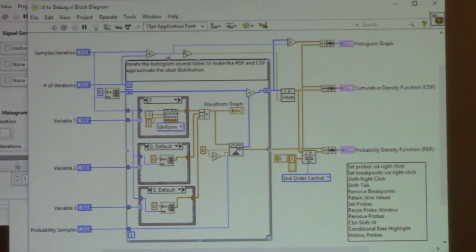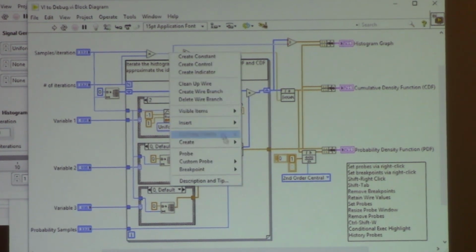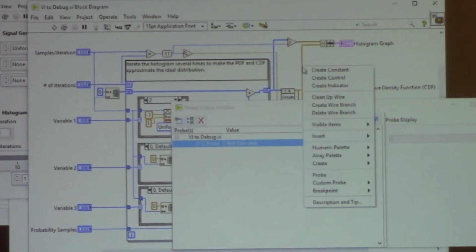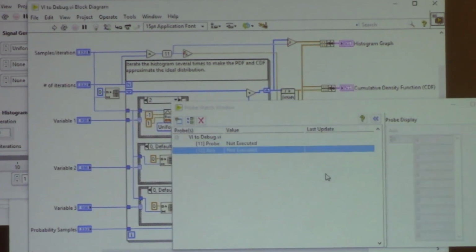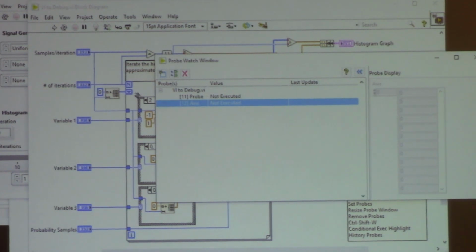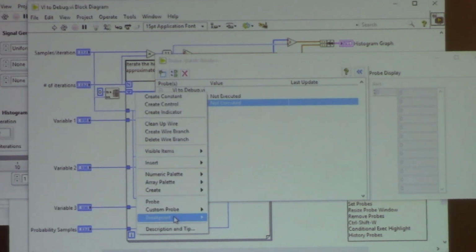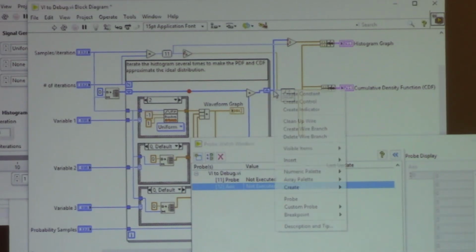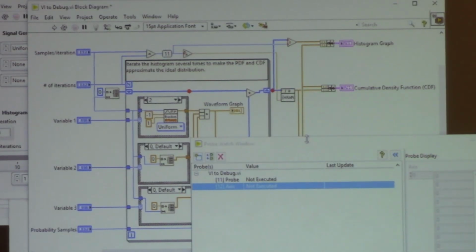So how do we typically do that if we're just used to doing things how we've always done them? We right-click, we choose probe, and we get a probe over here in the probe watch window, right? So I might right-click and create multiple probes. There's another one. Same thing with breakpoints, right? If I need to pause the VI right here, I might right-click, go to breakpoint, set breakpoint, and it got added there. Then I might right-click on another wire, breakpoint, set breakpoint.